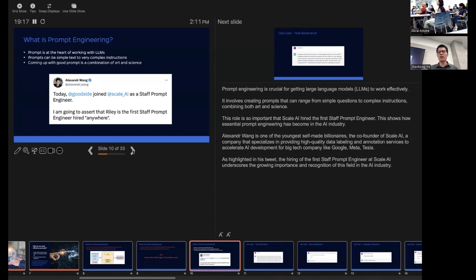This role is so important that Scale AI hired the first staff prompt engineer. This shows how essential prompt engineering has become in the AI industry. Alexandr Wang, one of the youngest self-made billionaires, is the co-founder of Scale AI, a company that specializes in providing high-quality data labeling and annotation services to accelerate AI development for big tech companies like Google DeepMind, Meta AI FAIR, and Tesla. Essentially, they are just a data labeling company, and they became a $1 billion valuation company. As highlighted in his tweet, the hiring of the first staff prompt engineer at Scale AI underscores the growing importance and recognition of this field in the AI industry.